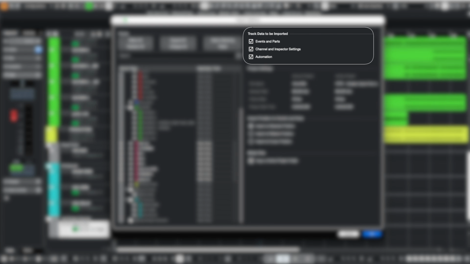Moving over to track data to be imported, I'm going to leave all three of those selected. Events and Parts will import all of the audio clips associated with that track, and this includes track versions. Channel and Inspector Settings will import all track settings like volume, panning, EQ, plugins, sends, and different routing settings you may have set. However, it will not import some of the track settings, like whether the track is record enabled, if monitoring is turned on, if the track is muted or soloed, or if you have it set to read or write automation. If you have any of these set, you'll have to enable them again after importing the tracks. For automation, this imports all automation data associated with each track you import.